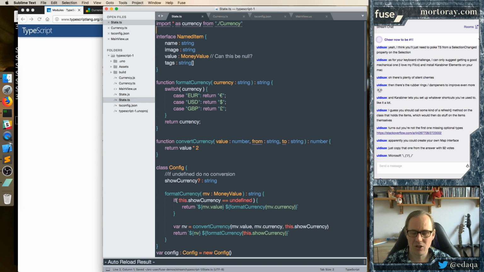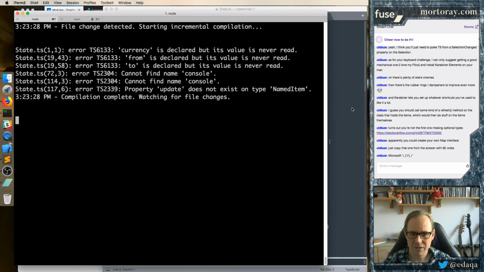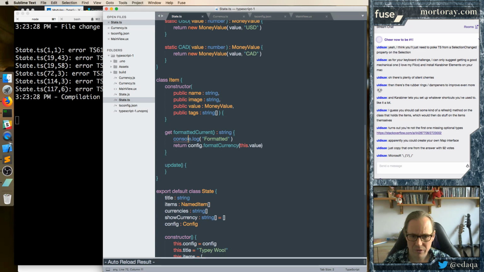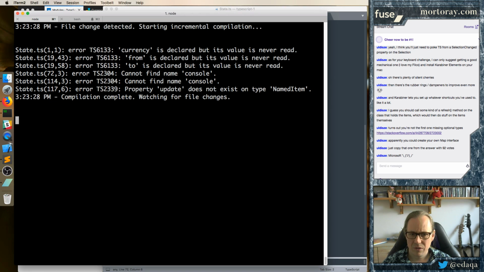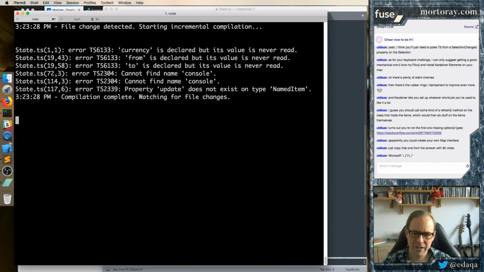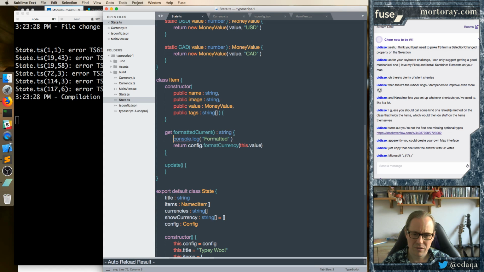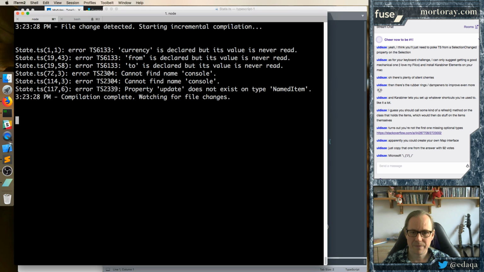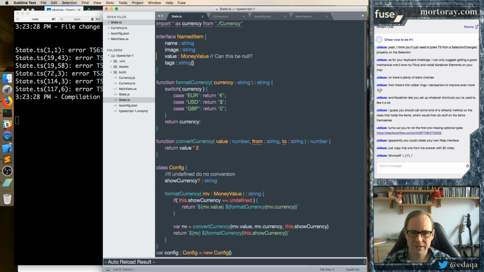Now, why is that all highlighted? Must have errors. Well, what's line 72? Why can I not... Anybody know how to get rid of the errors with console? It's saying it can't find console. So there must be some way to import that. And this is just all because it's not used, I think so.